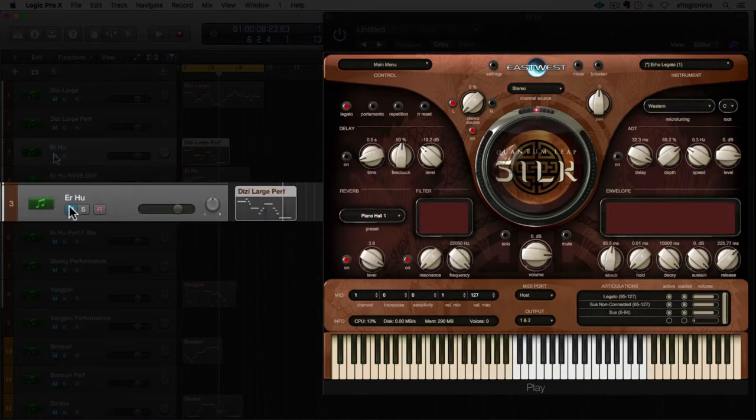The other is the erhu, which we've heard before in the Raw library, but this is a slightly different take on it, and I really like how it expresses itself in a different way.